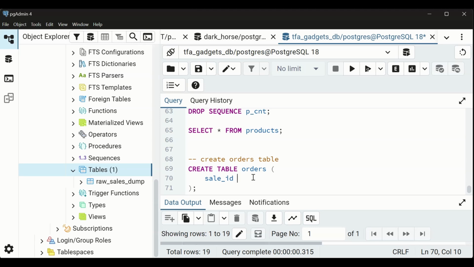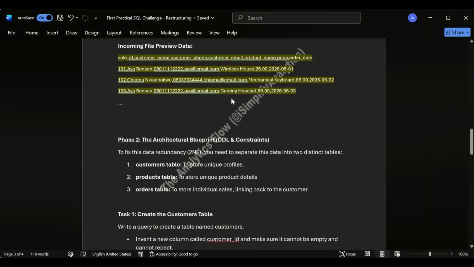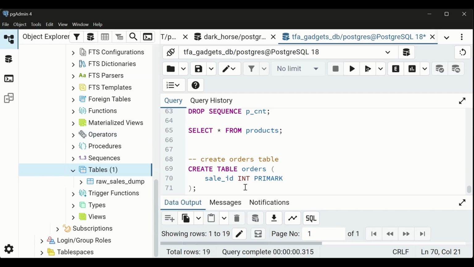So sale ID, in this case, it should be an integer and it's a primary key. Let's check our sample data. You can see sale ID is actually integer 102, 103, 104 all the way down.